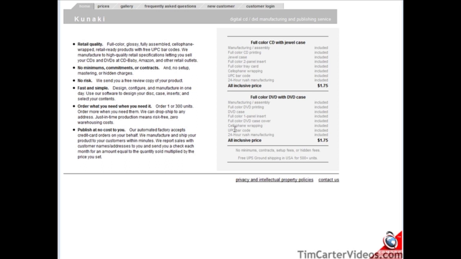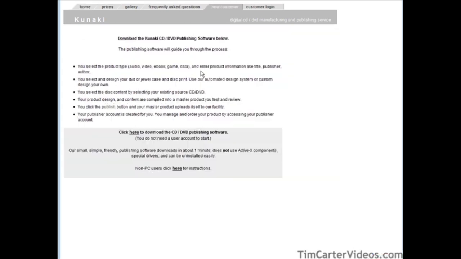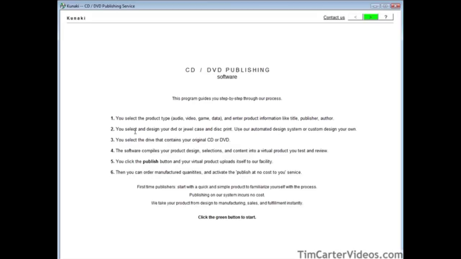Now what you need to do is set up your account, and to do that, the first thing you need to do is go to new customers, and then download their software that you use to design. So just click here to download the CD DVD publishing software. Once you get it downloaded, go ahead and install it. Okay, so here is the CD DVD publishing software that you're going to use. So click the green button to start.